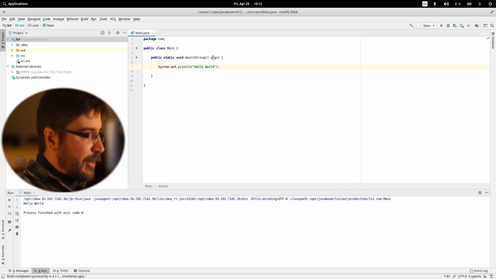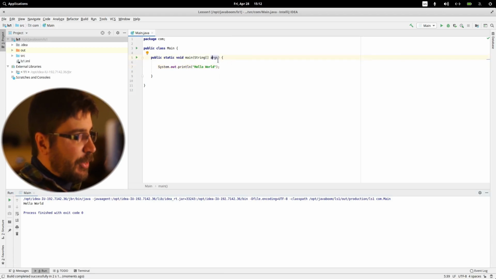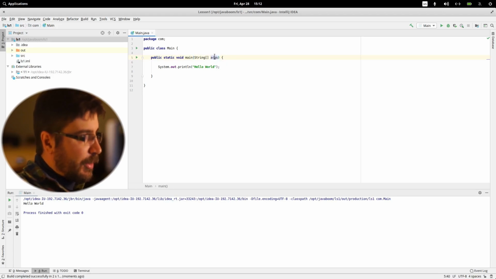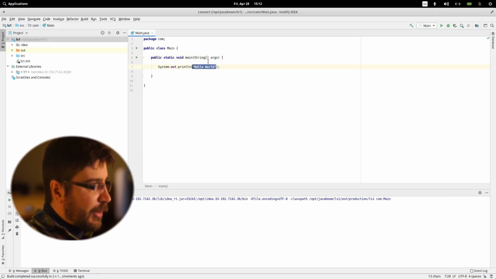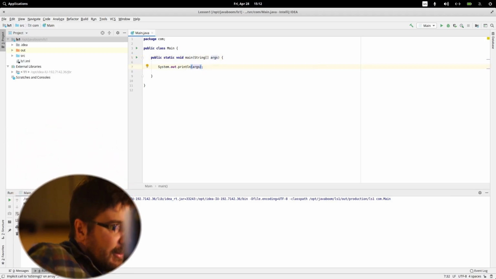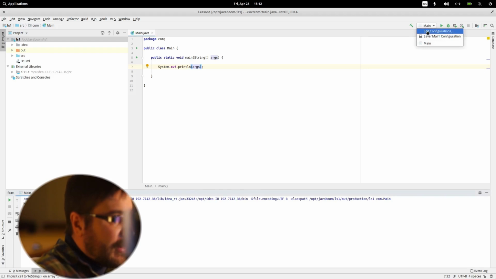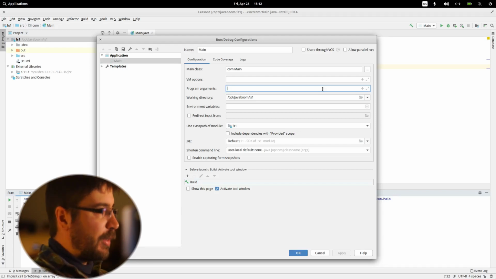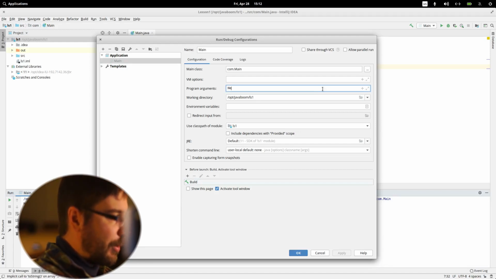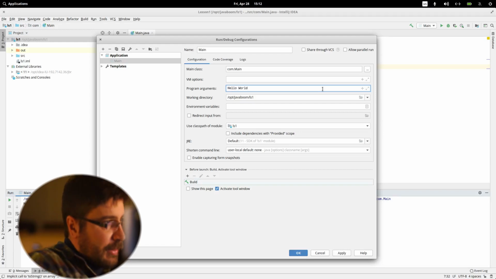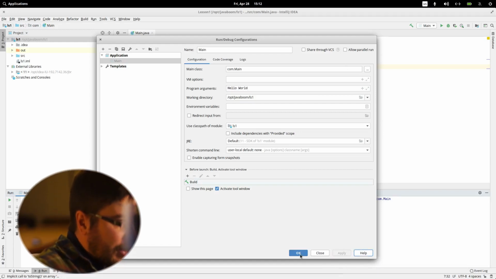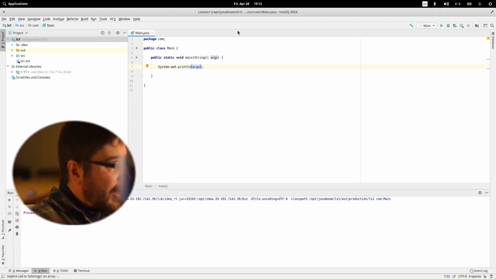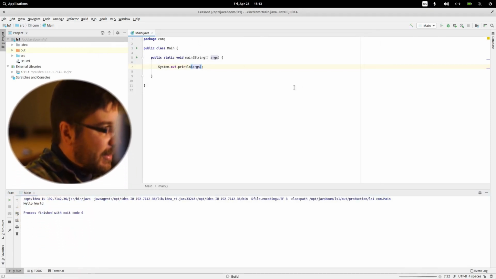Now you're asking yourself, what's the use of these args? These are program arguments you can pass. For instance, if you want to pass Hello World as a parameter, you can do that as well. Let's do this, args. But you have to set up your command line arguments. If you open up your run configuration and enter Hello World, apply, okay, and let's see what happens. Build it, and we get this gibberish.